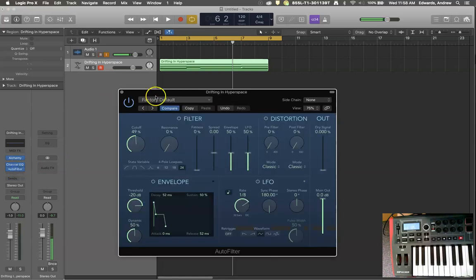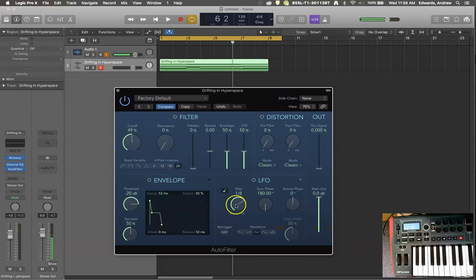So I'm going to open my auto filter right now. And what I want my next knob to be able to do is to change the rate on my LFO. If you want to learn more about LFOs and filters and stuff like that, there's another video that I've posted previously about cutoffs, LFOs, and filters and stuff like that. So check that out. But right now I want this knob to be what it adjusts. So I'm going to wiggle that knob.